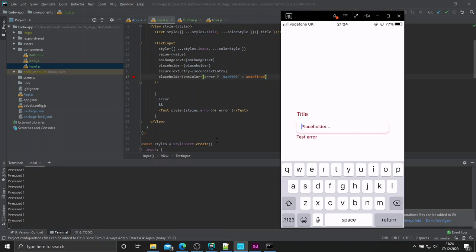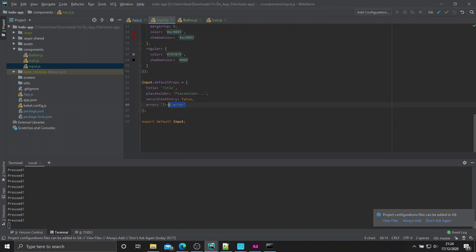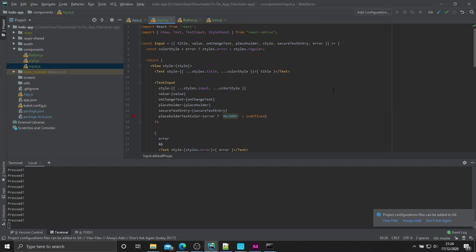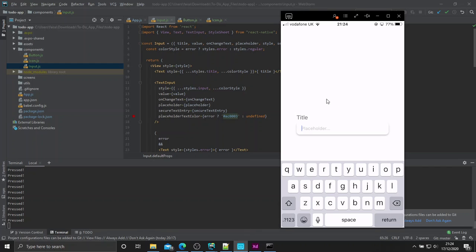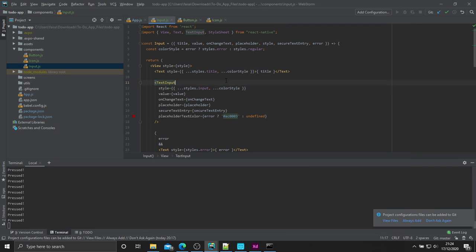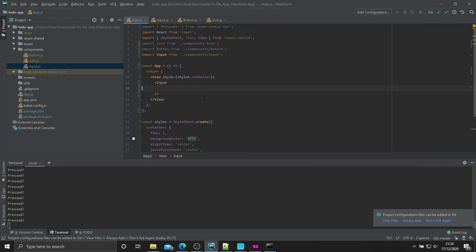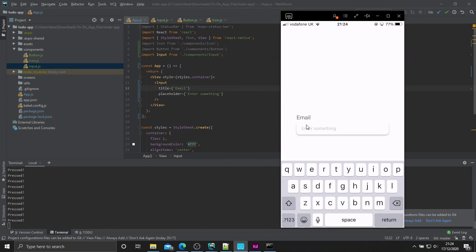Sweet. So let's go back down and remove that from here, and that is actually our entire component. So that's our text input component. We can call that here, and we can define all of that here as well. So placeholder equals enter something, title equals email. Save that. You see email, enter something.